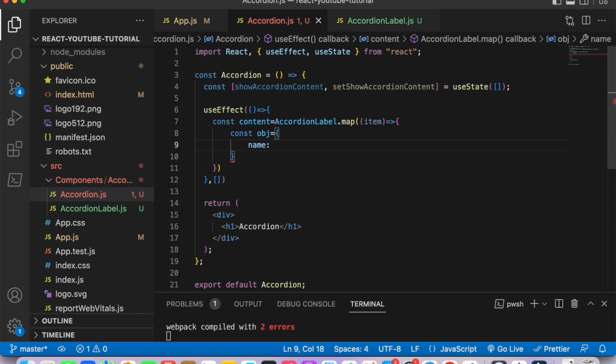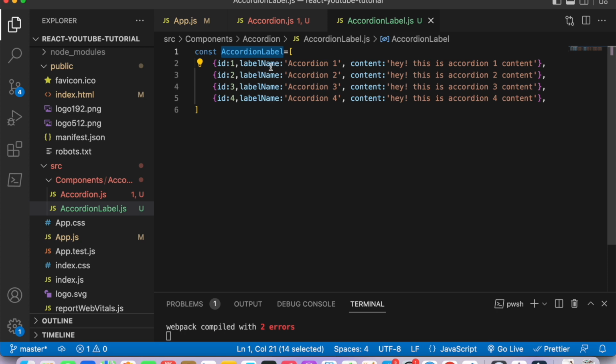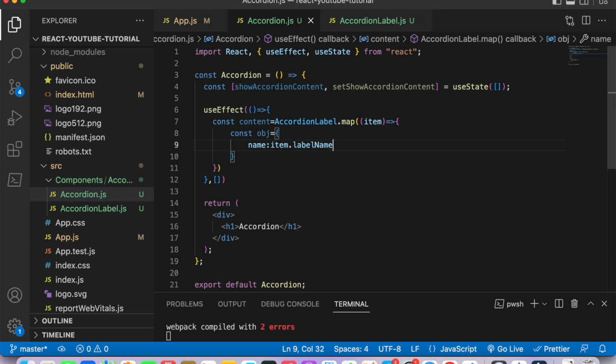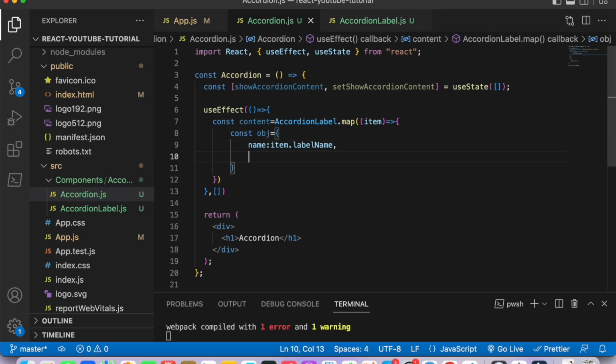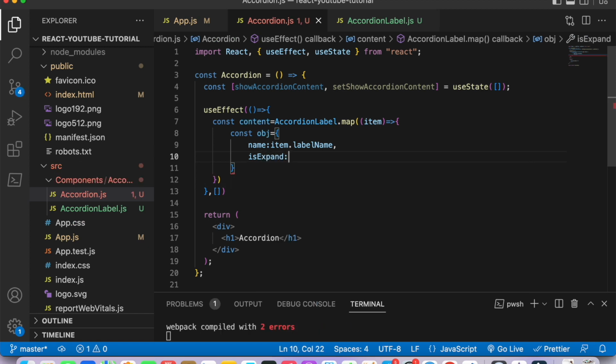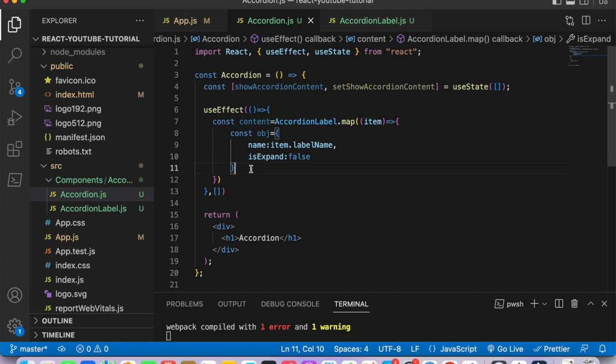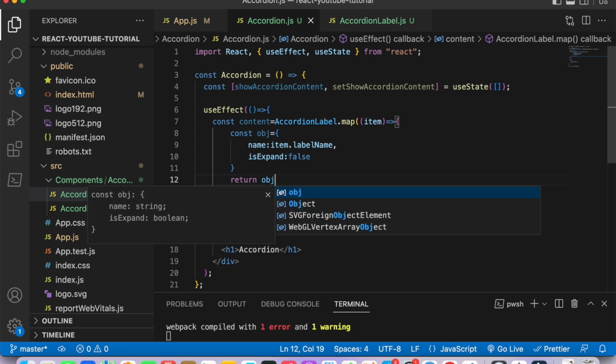So here I'll give the name. The name is actually the label name, so I'll give it here as item.labelName, and make one more property, isExpand. The isExpand value by default I'm going to give as false, because by default the accordion would be closed. When we click over this accordion, it will get expanded. So the default value is false only, and it will return as the object.